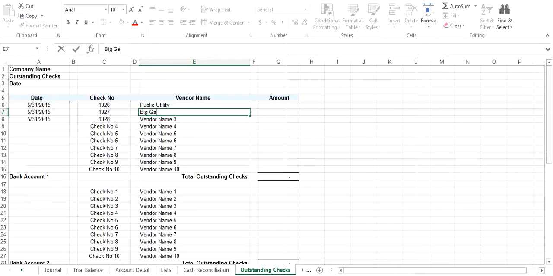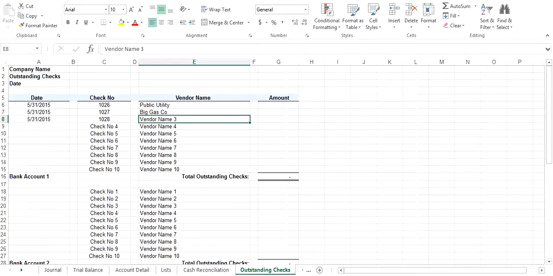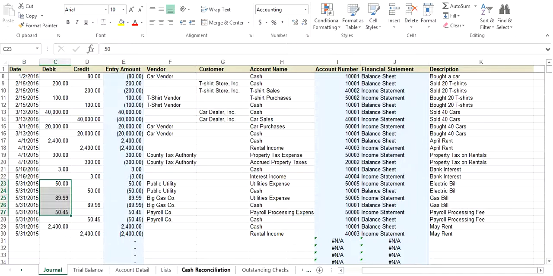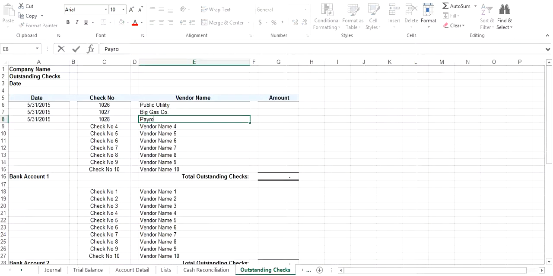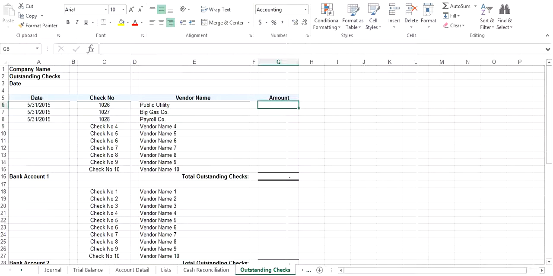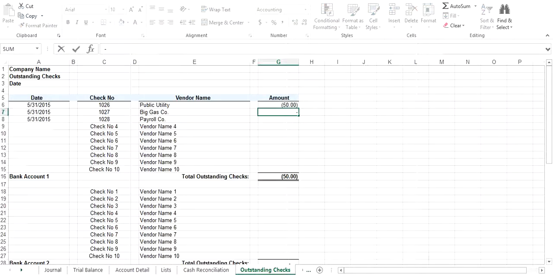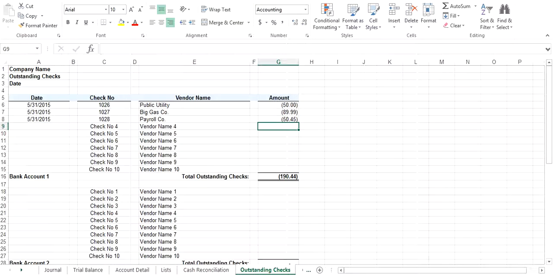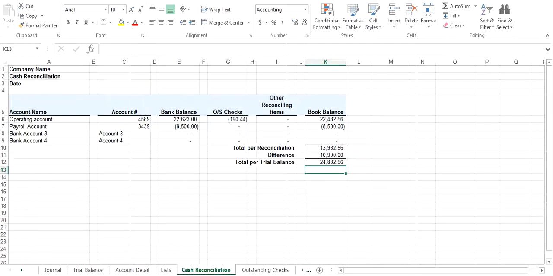Okay, and then our vendor names are public utility, gas company, and the other vendor was payroll company. Enter in payroll company. And then we just want to enter in the amounts. You want to enter them in as negatives because it's cash coming out of your account. So minus $50 here, minus $89.99, minus $50.45. So our total outstanding checks is $190.44. You can see on our cash reconciliation under outstanding checks, it populates for us.